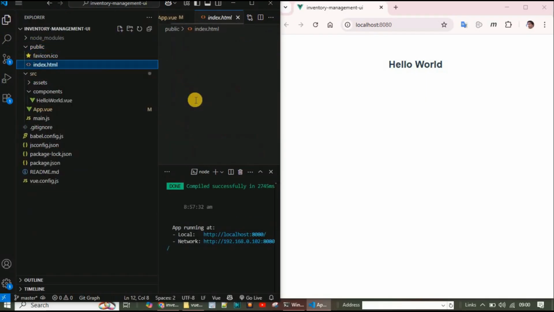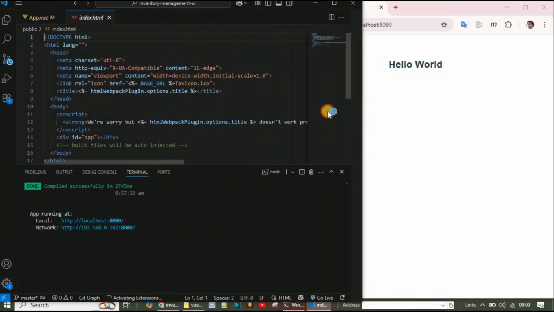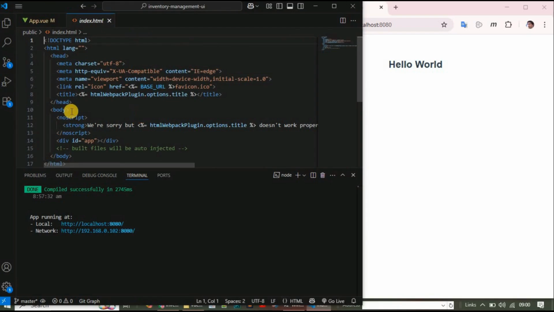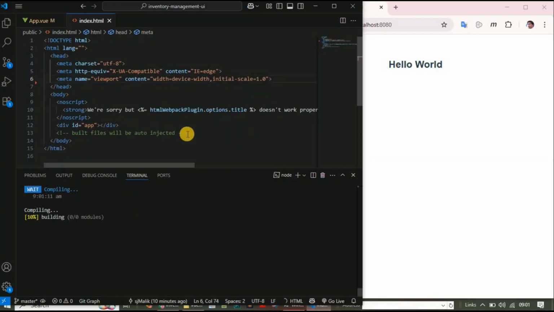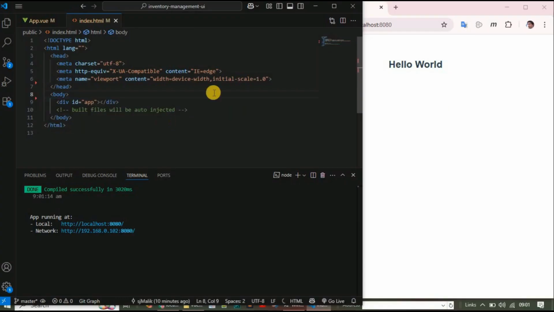And I will go to the index.html, which is the entry point of our Vue 3 project. Here I want to add the Bootstrap styling. I will use Bootstrap CSS all over the project. For this I need the CDN of Bootstrap. I will use Bootstrap 4. Before that I am doing some cleaning.